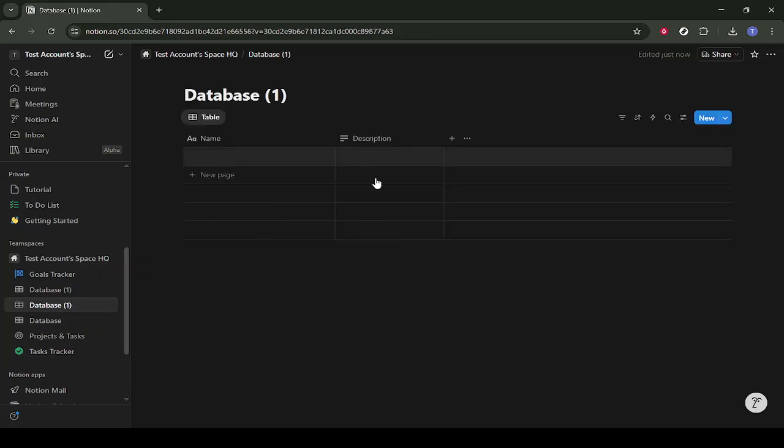And that's it. You now know how to duplicate any Notion database, either fully populated or completely empty, using just a couple of clicks.